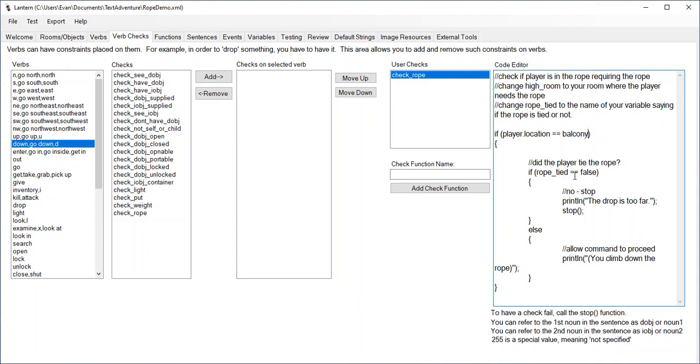And if the rope tied is false, and false is a real word, that turns into 0. We could say that's exactly the same thing as if the rope tied is 0. Then print the drop is too far, and then stop. So if we try to go down, that's what we're going to hook this function up to.